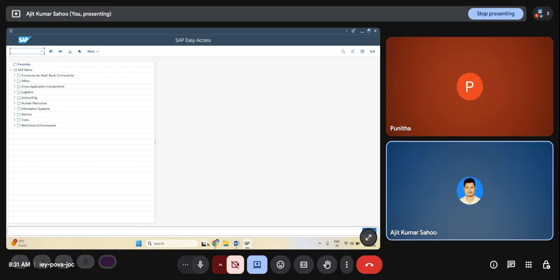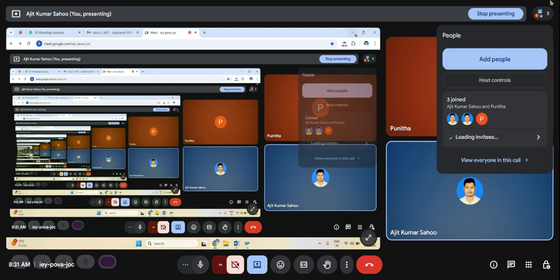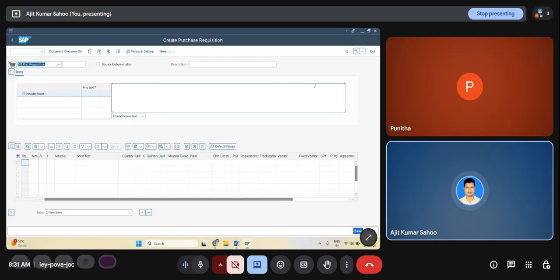Okay. So what do I have to do? We have to create the purchase requisition. For the purchase requisition, the T code is ME51N. So this is the screen for the purchase requisition, right?